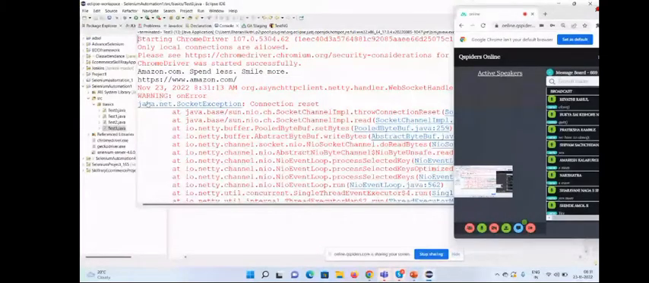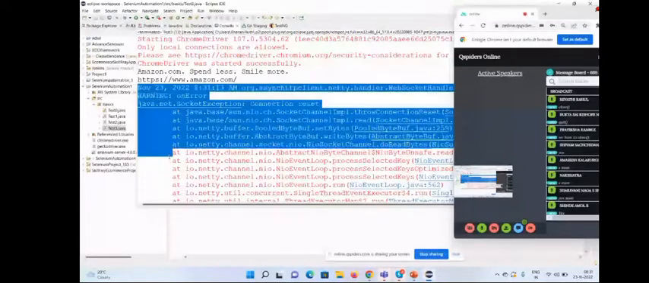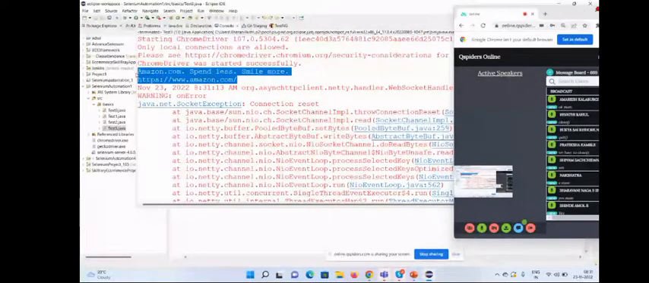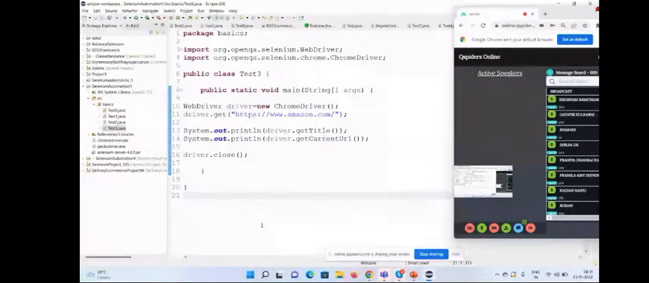Okay, guys, this is not called an error. This is not an exception. This is your internal server logs, so not to worry about this. It is not your error. Is it printing the title and the URL? And the application got closed automatically? Yes.